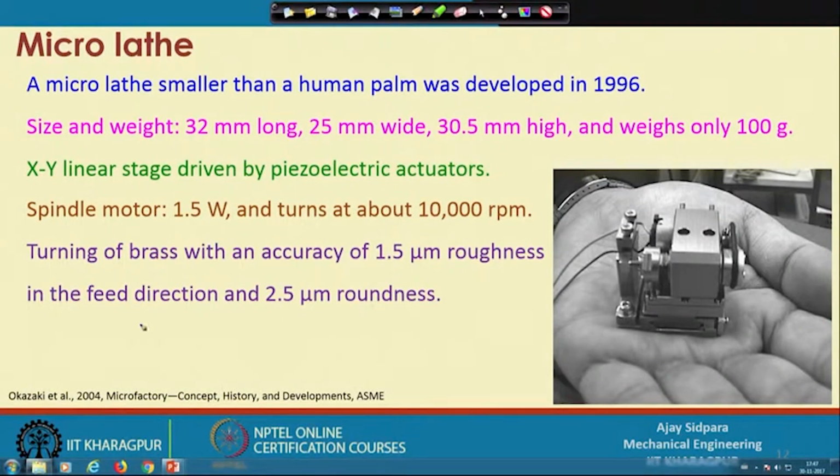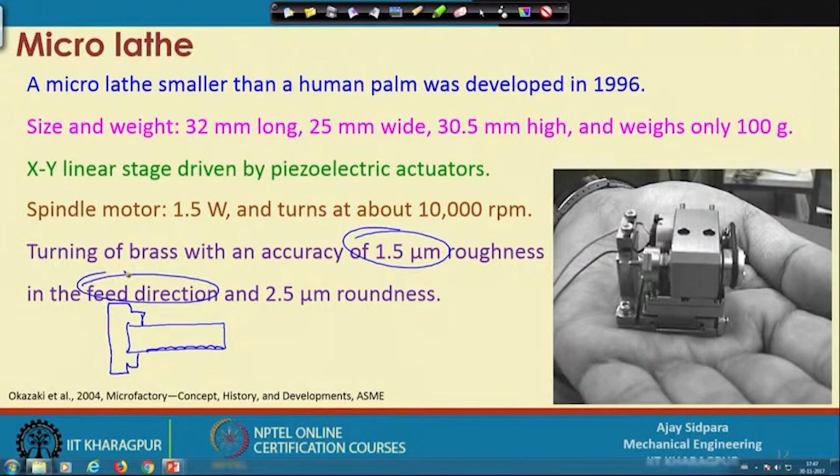because we know that when you do a turning operation, this is the component we want to machine. The 1.5 micron is the roughness, which is what we are talking about here, in the feed direction. When you talk about roundness, you have to measure at different cross sections to see what the difference in diameter is. So, you will get a variation within 2.5 micron in terms of diameter, and the roughness you will get is 1.5 micron in this particular direction.